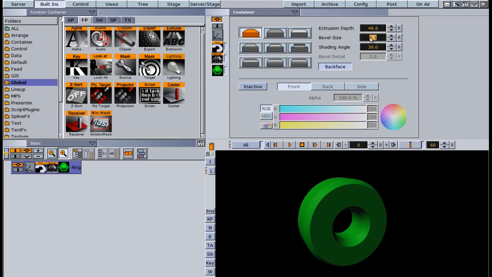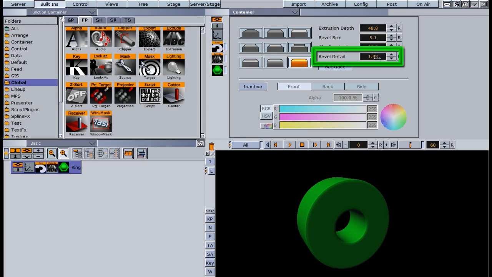Once you have the bevel size increased a little bit, you have the option over here for these 6 different beveled edges. As we click through each one of these icons, it changes the bevel edge of this primitive. Now, depending on which bevel edge you have, you also have the option for a bevel detail, set to 2 by default. If we increase or decrease this, it will change the detail of the bevel.